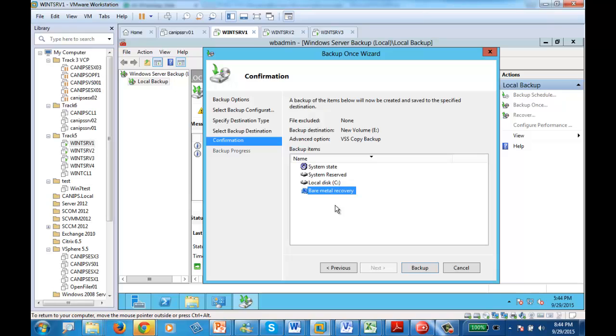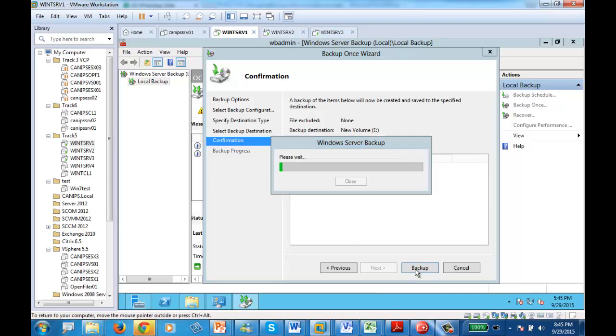Yeah, full backup and bare metal backup are the same. But in some cases, you might not want to do full backup. You just want to do a C drive backup. So then you can just select C drive. And here, you're saying bare metal backup. Bare metal backup is everything within this computer. So here, we can back up.